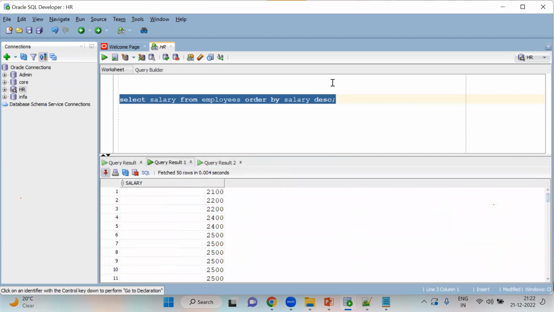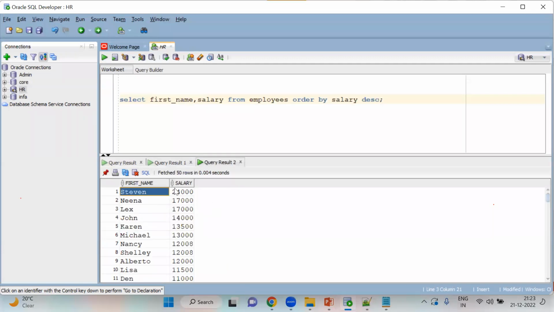Can we select name and salary in descending order, like without mentioning the salary in the select query? Only the name in the select query, no salary. It will arrange according to whatever you pass in the order by. Now see, it is arranging according to what you pass here.